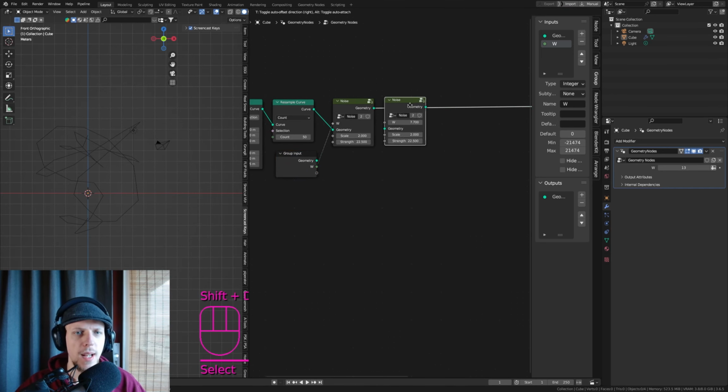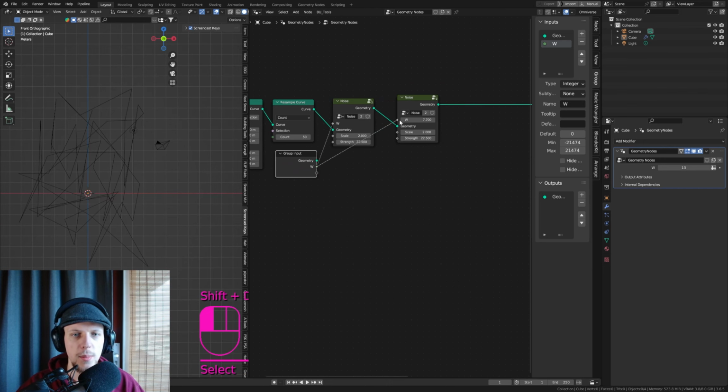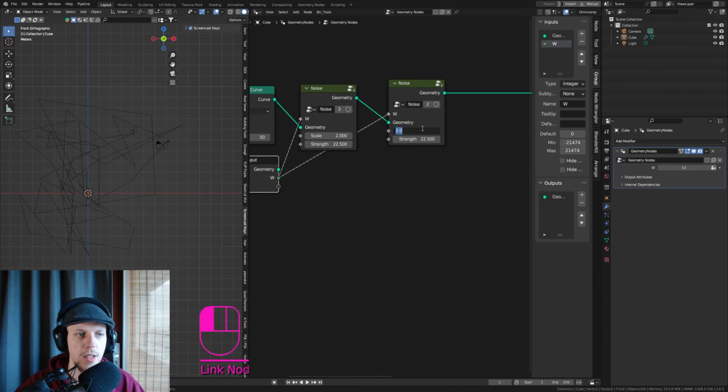And I'm just gonna duplicate this. There we go. Crank in the same W value. And I'm gonna set the scale to be about 0.3 and the strength to be a bit lower as well. A second layer of noise pretty much. Let's see. We can change the scale values and stuff like that quite easily.